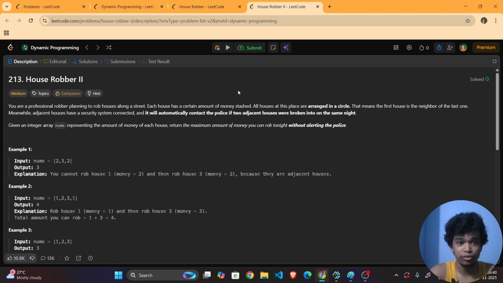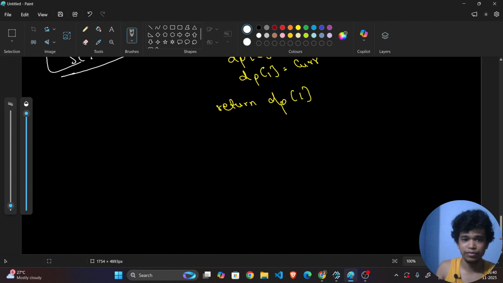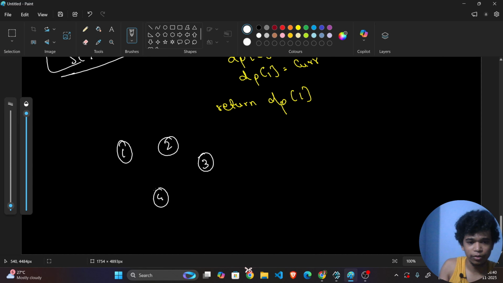Now let us get to the house robber 2. Here the only difference is, see here, all the houses at this place are arranged in a circle. Which means for example 1, 2, 3 and 4, then it will be like this.